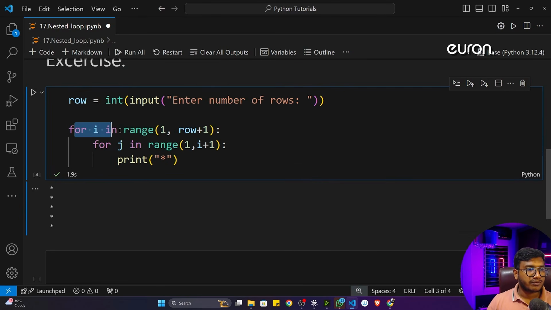First, this outer for loop will run, and i will become 1. Now it will go inside the inner for loop, and you can see it is also starting from 1 and will go till i plus 1. Now, if i is 1, what would i plus 1 be? It would be 2. That means how many times will this loop run? It will only run one time, because the last number is excluded.